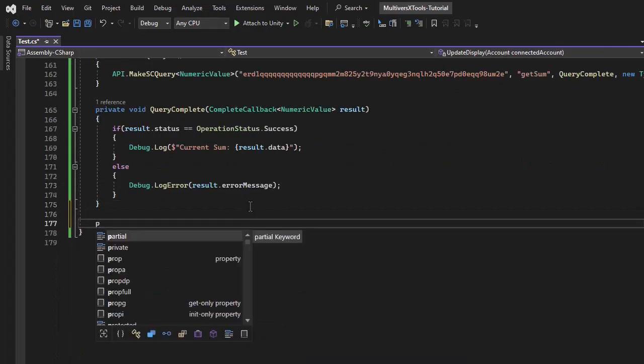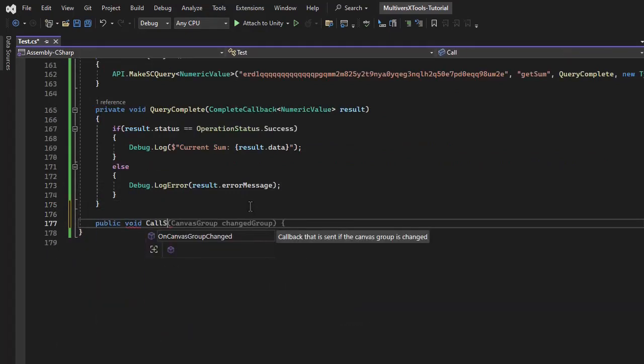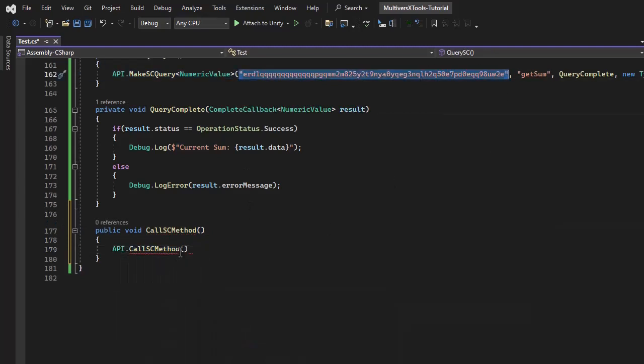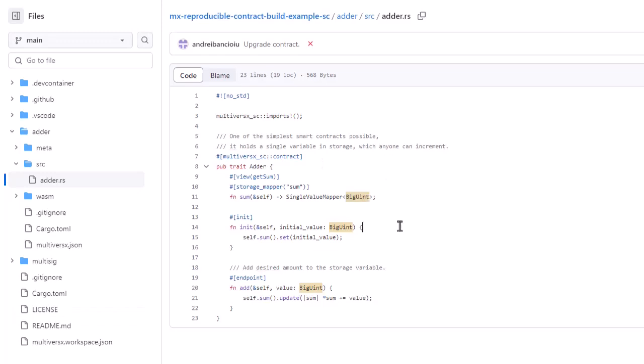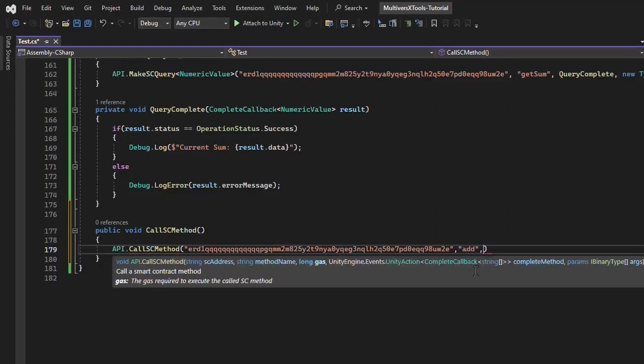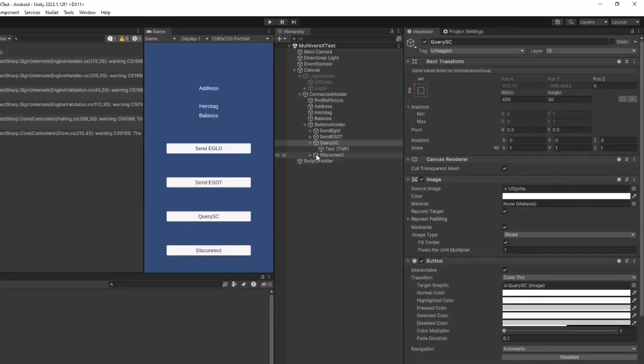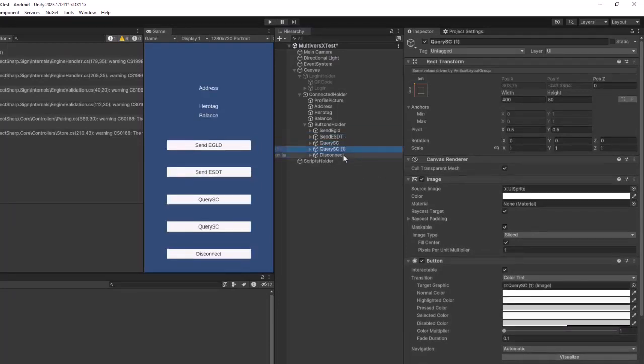Now let's increase the value stored in the smart contract by creating a smart contract call. Pass the smart contract address, the method you want to call, the gas required, the complete method created earlier, and the parameters, in this case a numeric value of type big unsigned int. And I will pass 10 for the value. Assign this method to a button and let's test it.